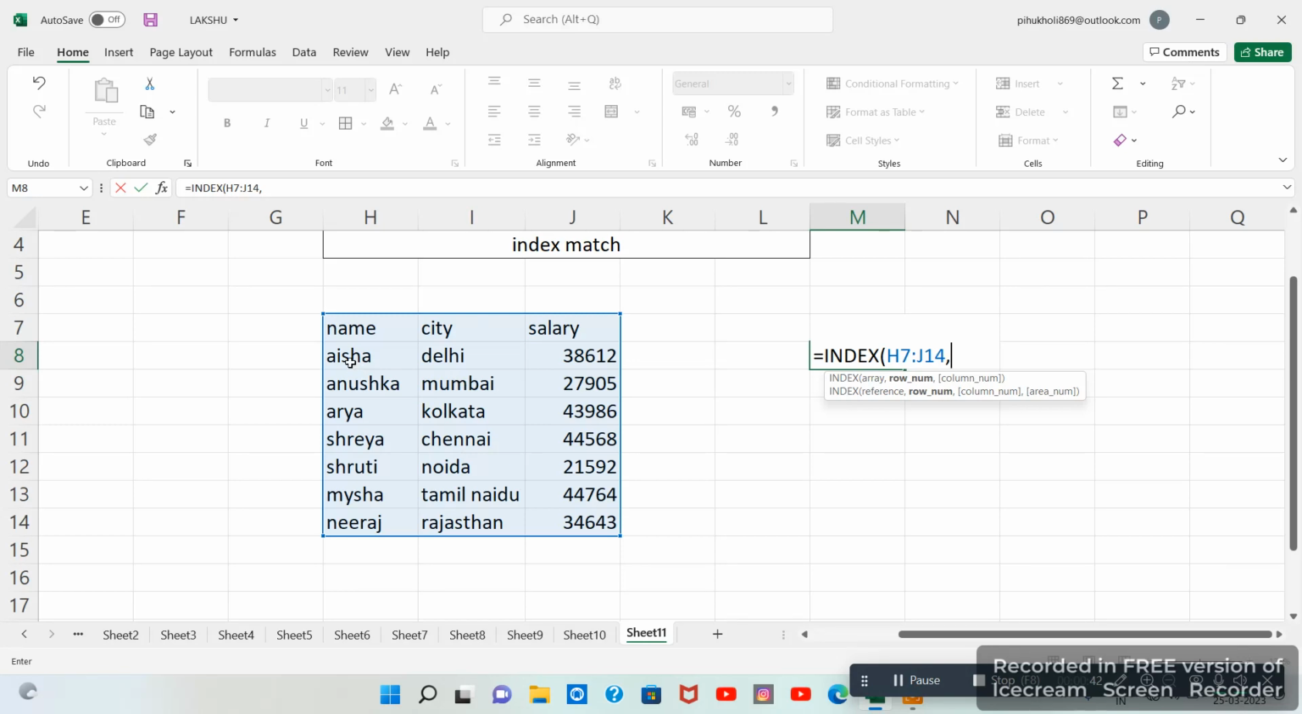If we choose row number 3 and column number 2, what will be the output? The intersection of row number 3 and column number 2, what will be the output? Mumbai.